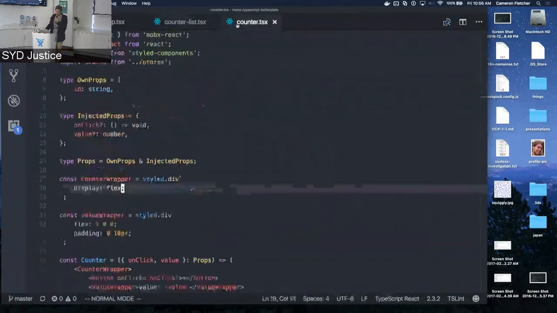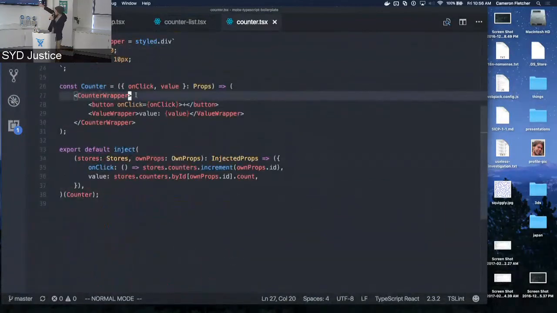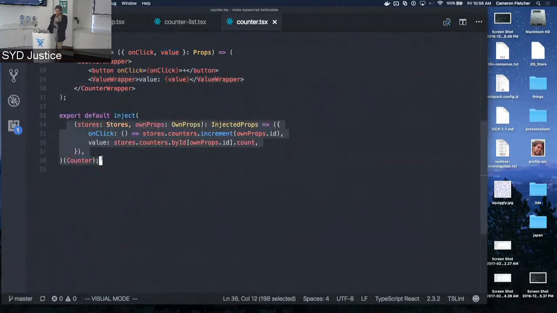And so the final piece is the counter itself. It takes two props, the onClick and the value. It's a plus button with a click handler, and it's the value that it's going to render. And so this inject method is a little bit different because I actually care about the ID that my parent gave me, and I can grab that from ownProps. Again, this is identical to Redux connect in that I have access to the props that the parent gave me, and that's all I need.